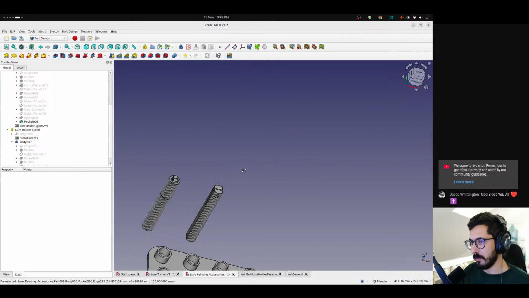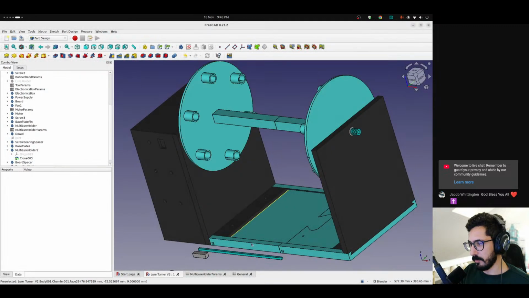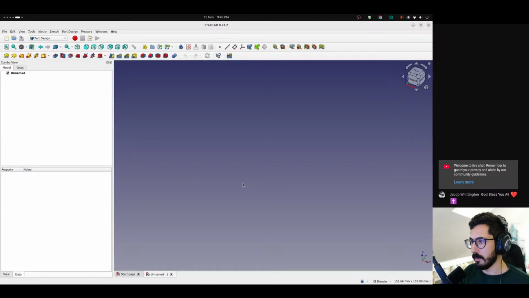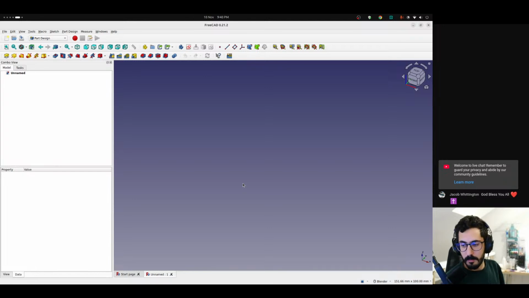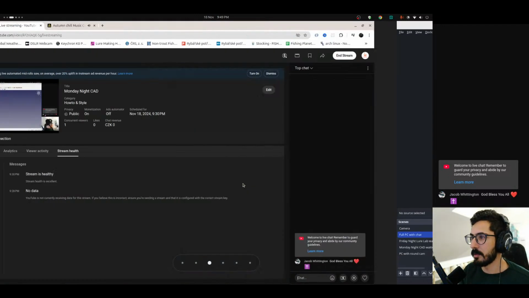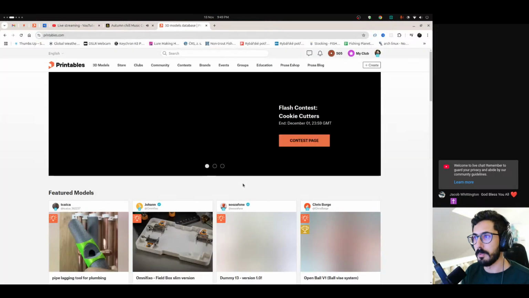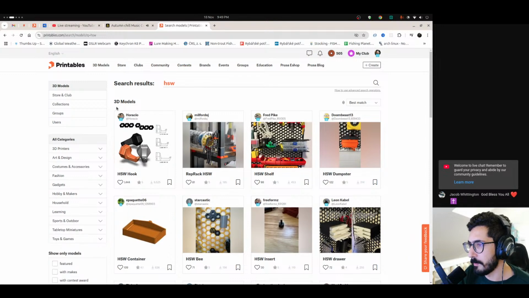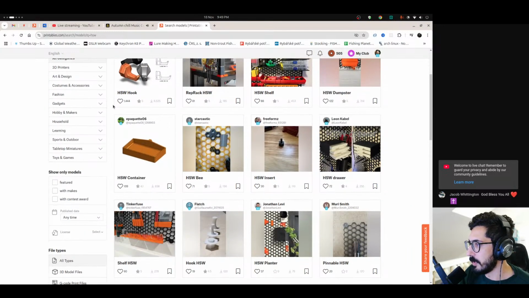So what do we do today then? Let's close this, close that. Start page, and let's create a new file. Okay, what do we wanna do? I wanna organize my desk a bit more. So, let's open Printables and go to HSW. Get some inspiration.